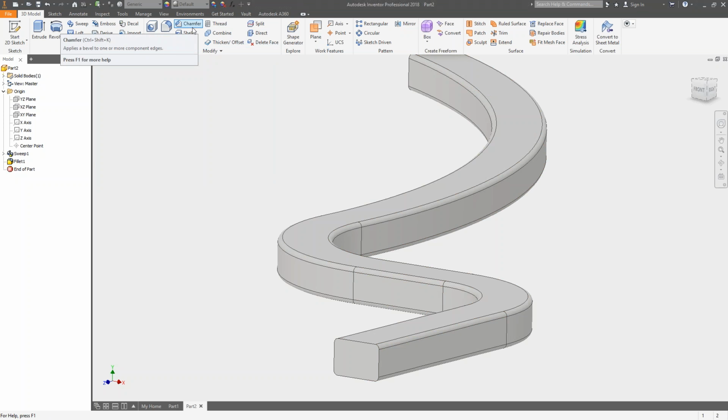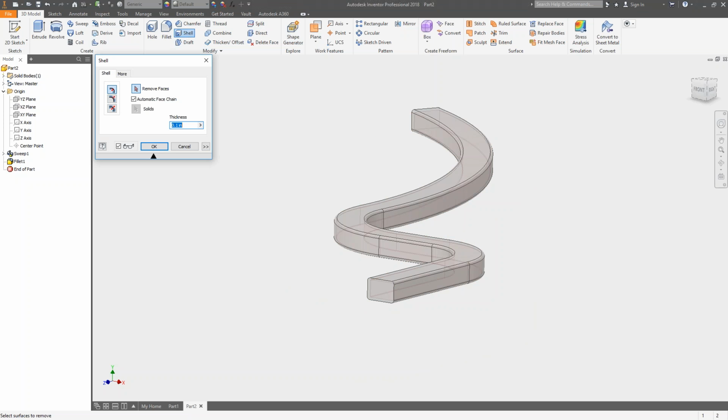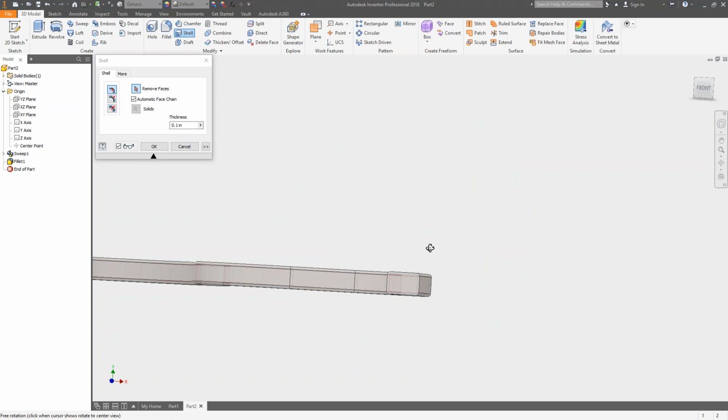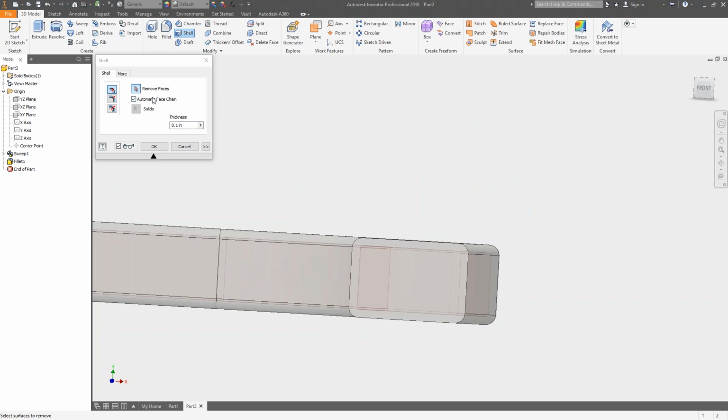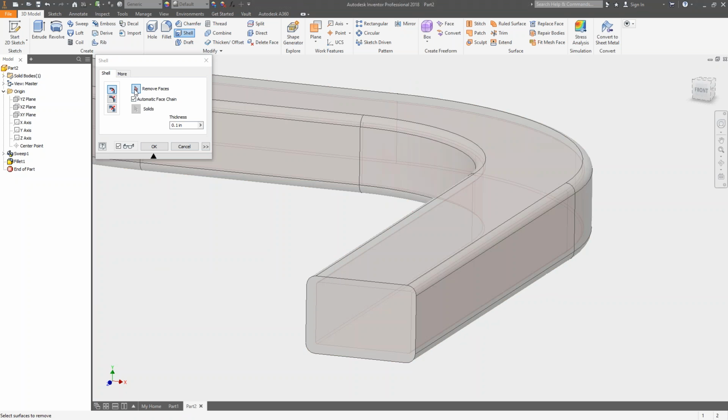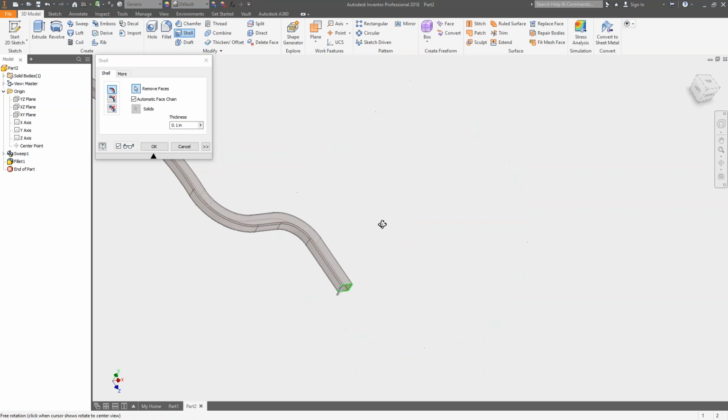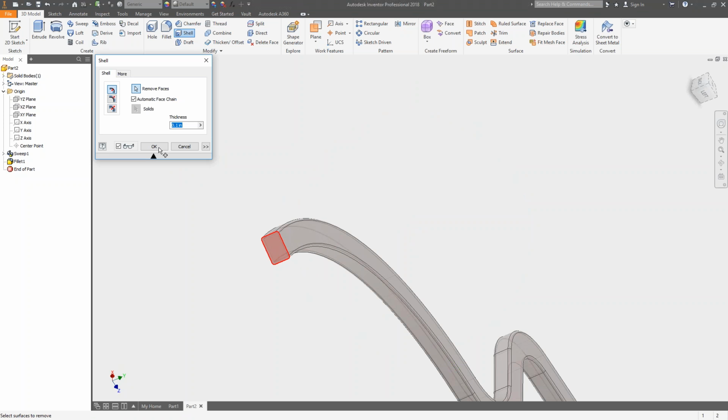So this is another really cool command. Let's say you want to have a hollow component. Maybe you're making a piece of tube or a pipe or a channel, something like this. If you issue the shell command, what it does is it basically looks at the model, chooses a wall thickness. 0.1 is the default. I can actually choose to make that anything I want, but you can see the wall thickness. And what you want to do is remove faces. So I'm going to choose the end face here, and then I'm going to choose the other end face. I'm going to hit OK.